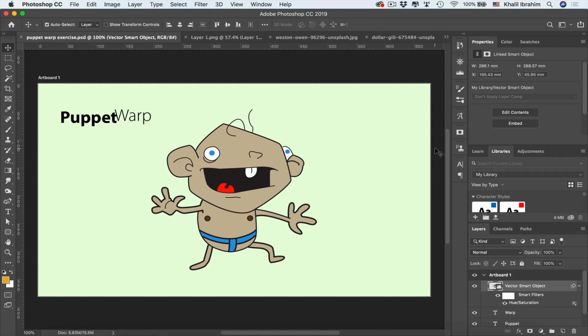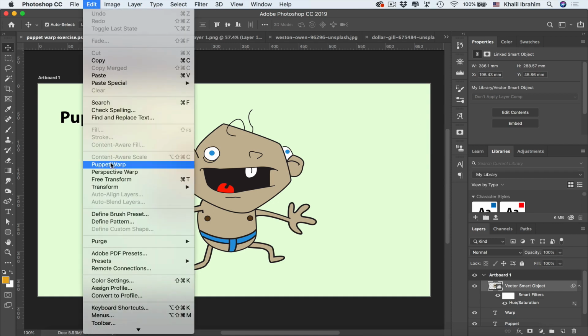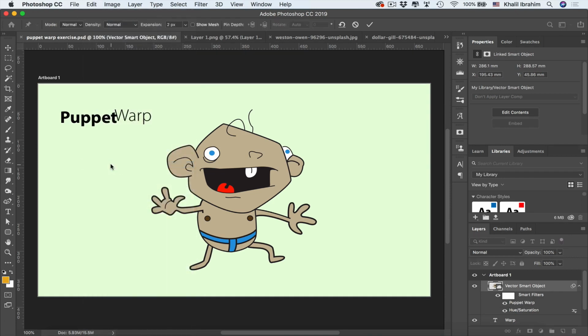Moving to one of the coolest tools in Adobe Photoshop, and this one is the Puppet Warp tool or transformation method. Actually, this one was added recently to Adobe Illustrator as well as a tool. However, in here we can access it by going to Edit, then selecting Puppet Warp. And here we have that cool kid in front of us.